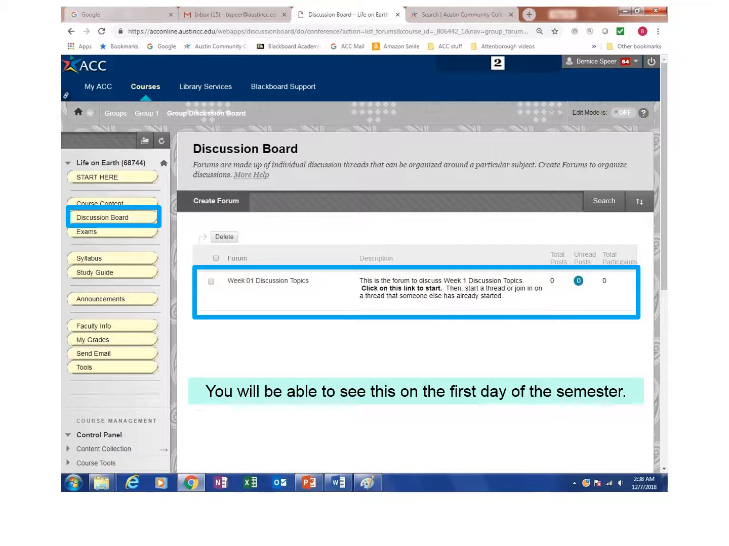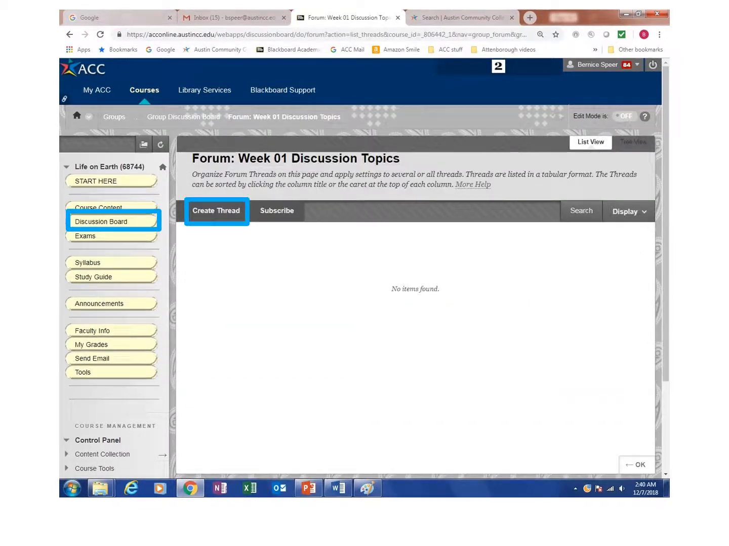And every week of the semester a new discussion topics area will open up. And finally, once you're into the forum, in this case Week 1 discussion topics, there's a place that says create a thread. If you are the first person that week, you would click on this, and you might create a thread that says Topic 1, Introduction, or Topic 2, and a brief description of Topic 2.